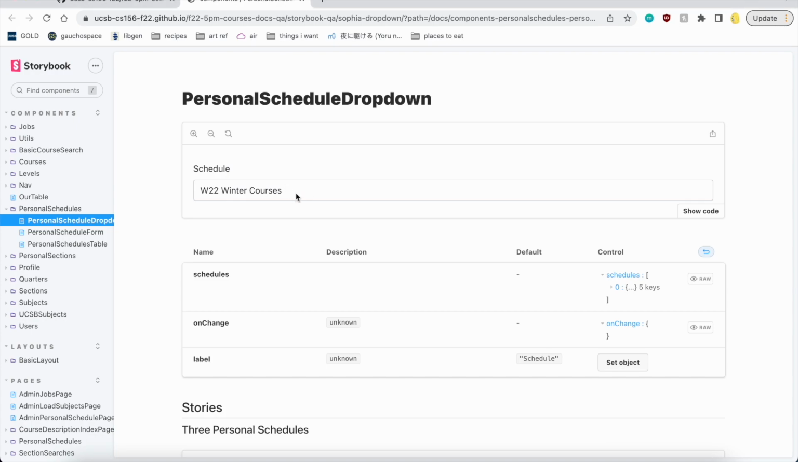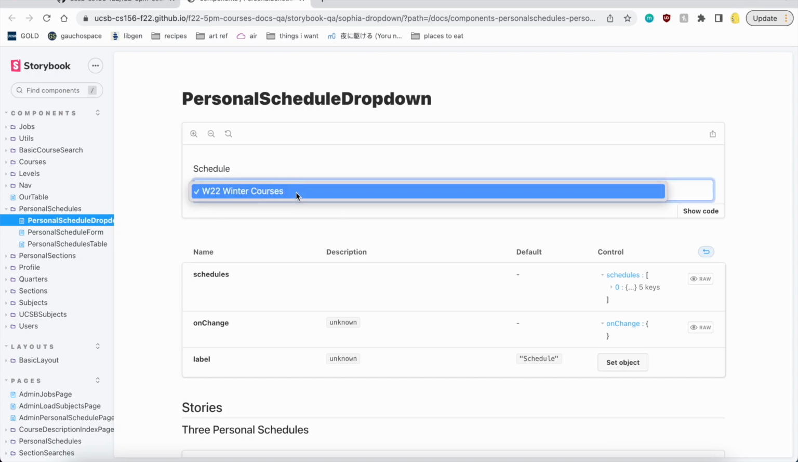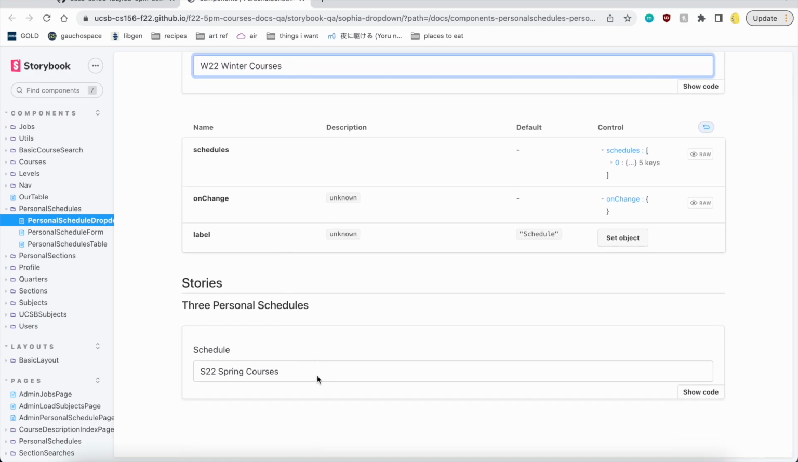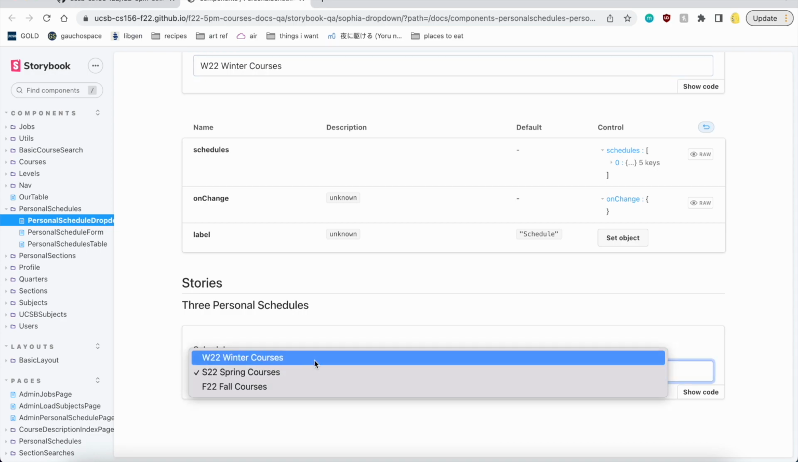In this case, we only have one personal schedule, so when you click on the drop-down, that's all you see. However, in the case where there are multiple, such as 3 personal schedules, you can click on the drop-down and see each of the personal schedules which are listed under the same format as before.